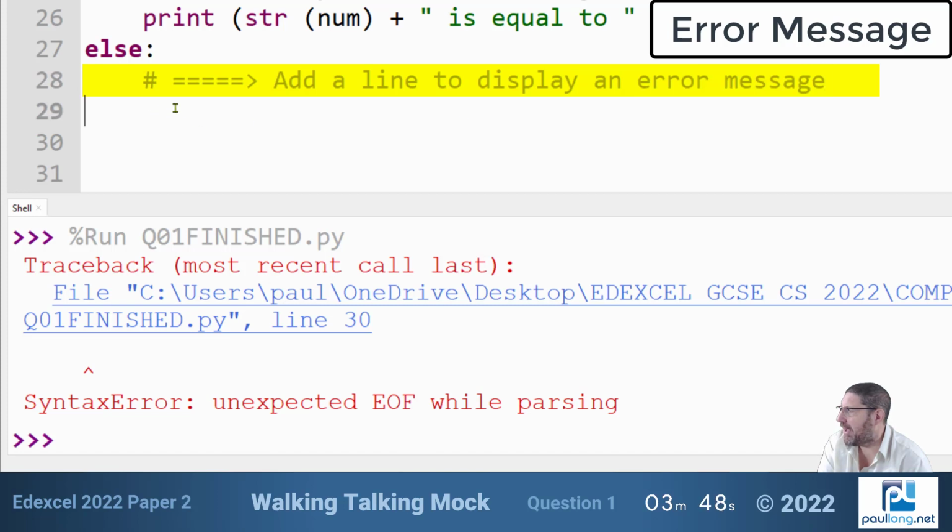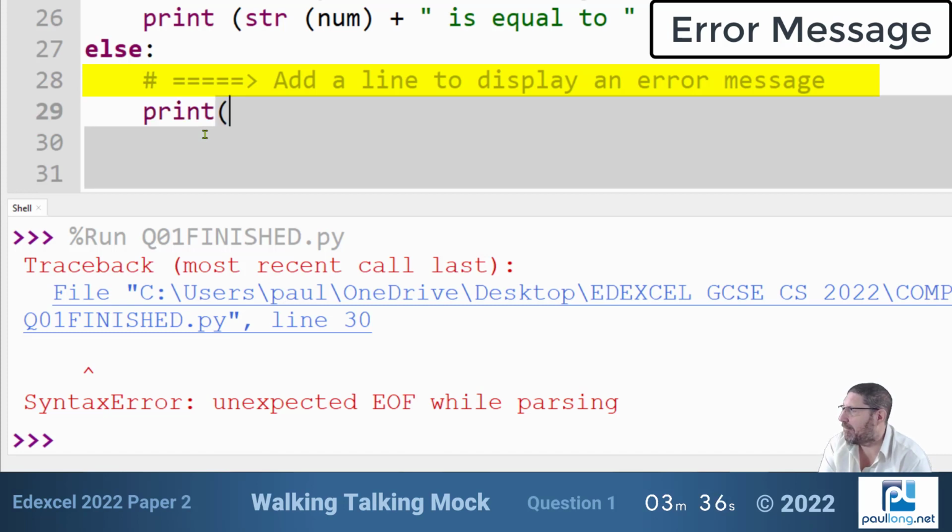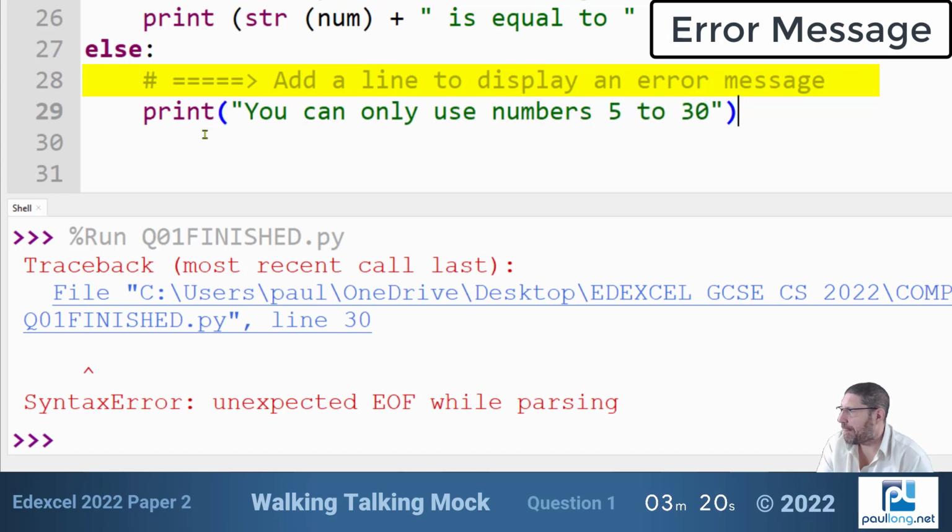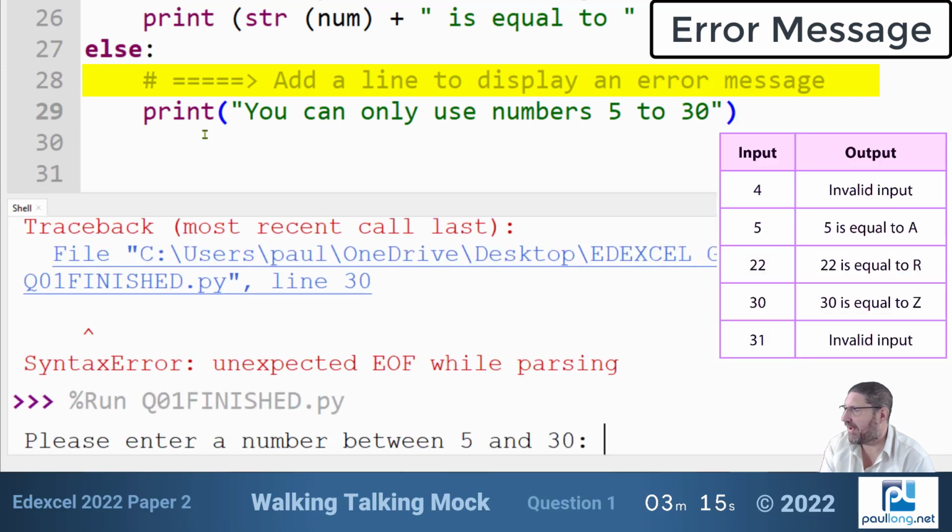Okay, so this is going to be if we didn't put in the valid number between 5 and 30. So let's print an error message then. So please, no, it's an error message. We're not asking them to enter again, so we'll just put an error message. So you can only use numbers 5 to 30. Okay, let's run our code and see if it's working. Oh, we've actually got something happening now.